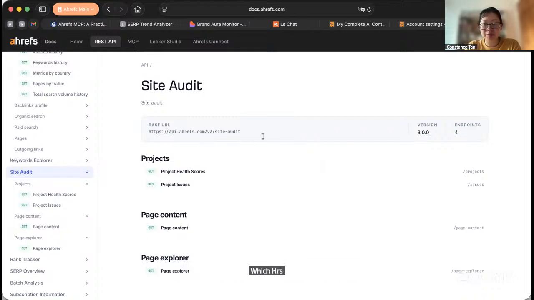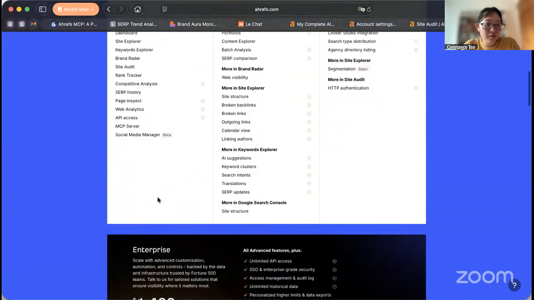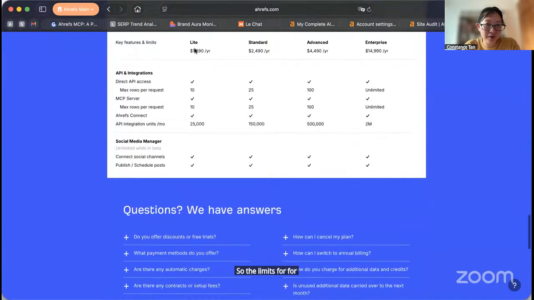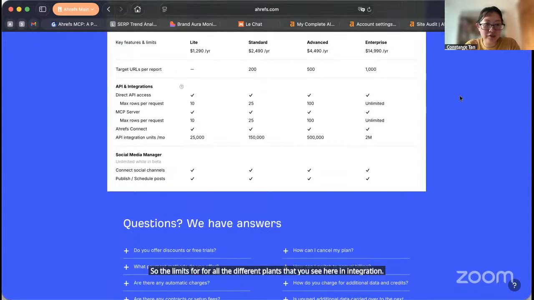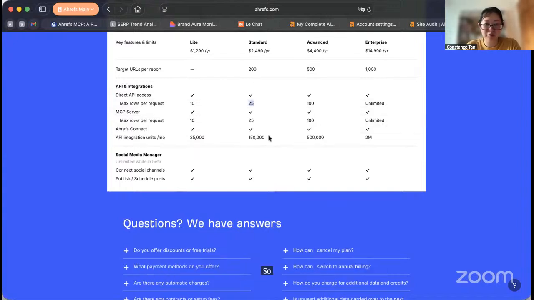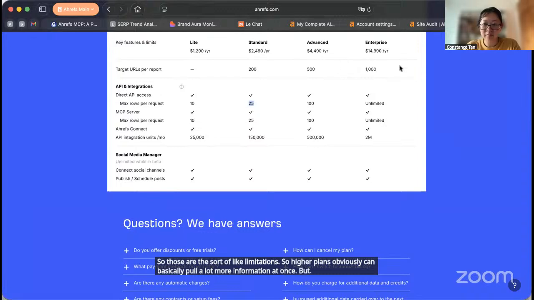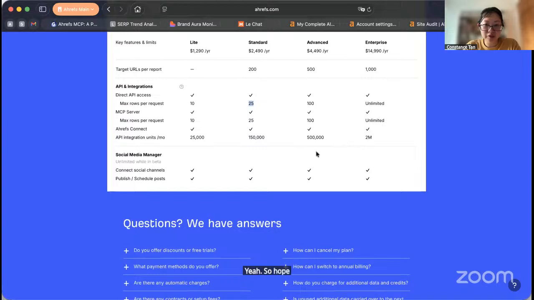Which Ahrefs plans is MCP available on? Light and above. Same with our API directly, you can access it from Light and above, but the limits differ. The limits for all the different plans are what you see here in integrations. So there are two kinds of limits. The first is the number of units per month that you can access across either direct API or Ahrefs MCP, and the second is the number of rows per request. So sometimes, if you want to request more than 10 results per API call, you have to upgrade your plan. So those are the sort of limitations. Higher plans obviously can pull a lot more information at once. So hope that answers that question.